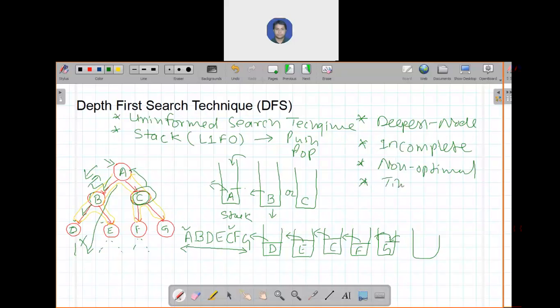And the time complexity, as you can say, is the same. The time complexity of both the search techniques is b power d, where b is the branching factor and d is the depth of the search space. Is it clear?